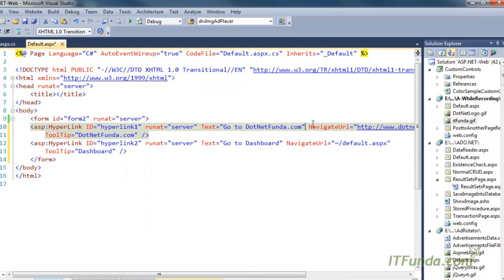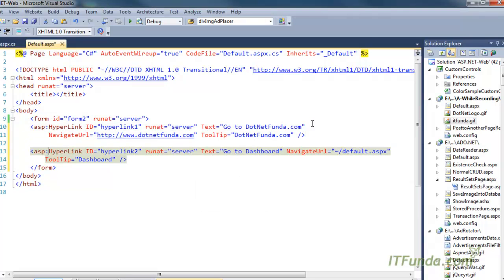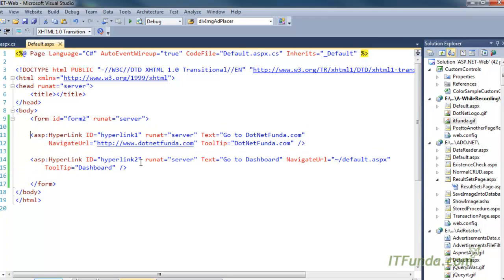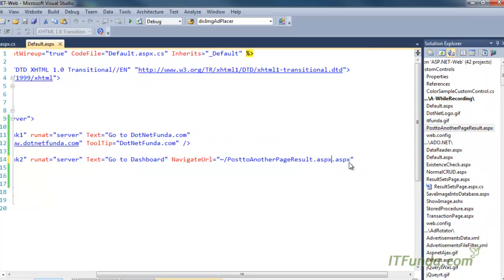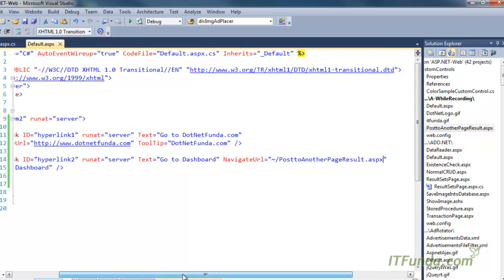Okay, and here in the first hyperlink control we have specified the navigate URL as .NETfunda.com, and in the second one we are navigating to the default.aspx page. We can also change the URL to whatever we want. For example, we are changing it to post to another page, the result.aspx page.